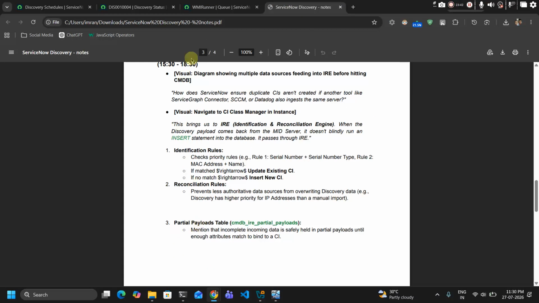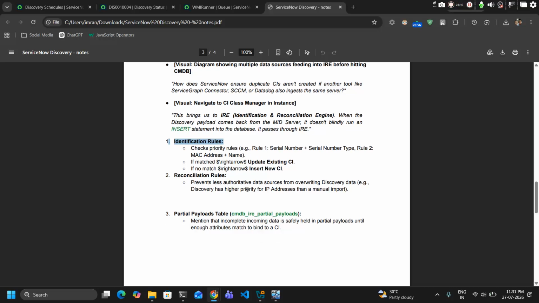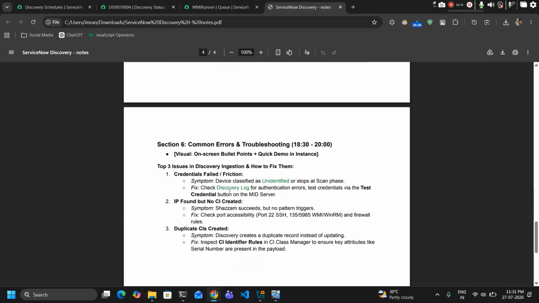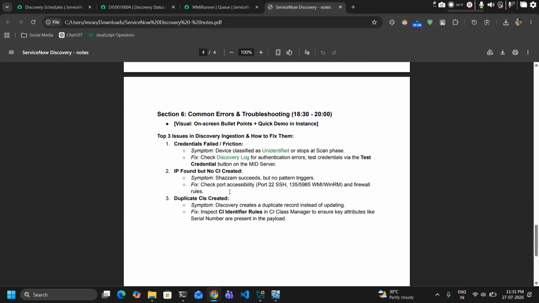And let me tell you what will happen after it's classified. So once the classification part is done, it's going to identification. Once the Windows server has been classified, it will go to the identification role, and it will go into a reconciliation role, and if everything is set to good, then it will update the CI. Otherwise, it will create the CI. So this is how it actually works.